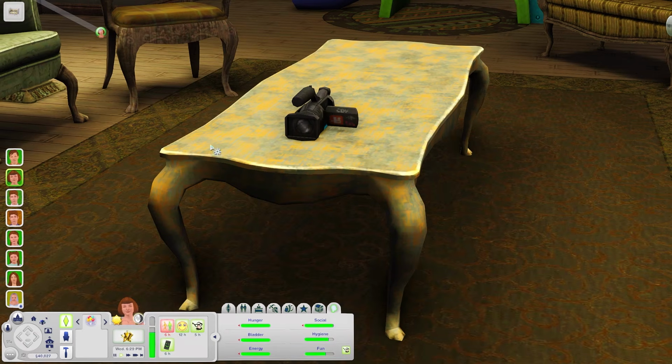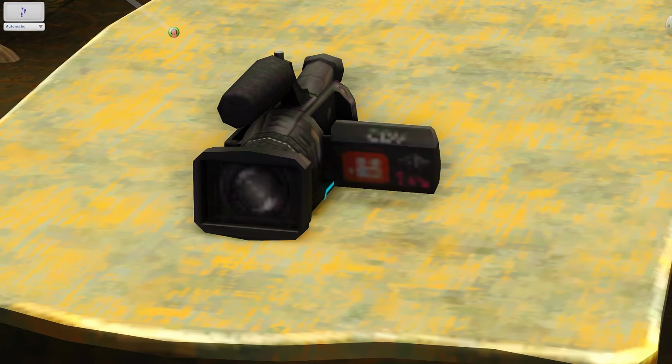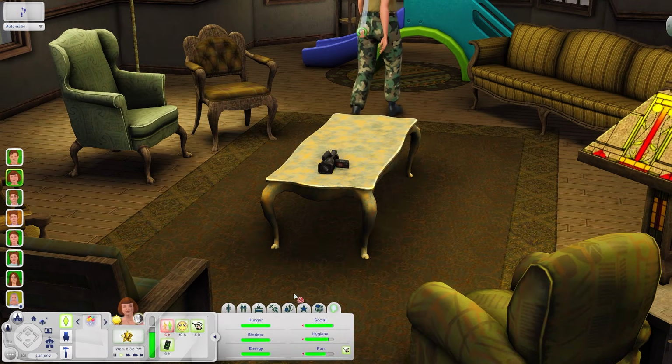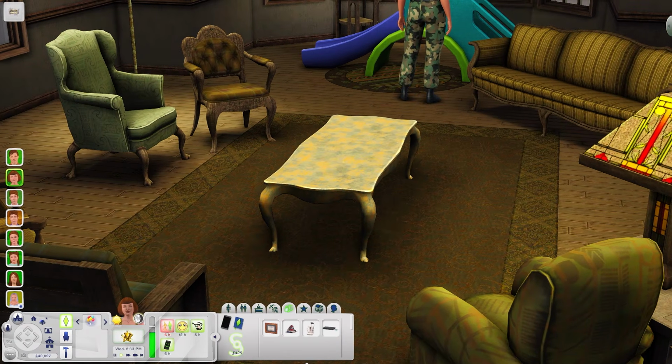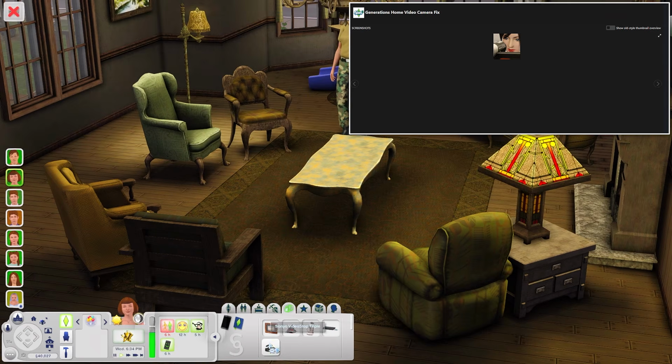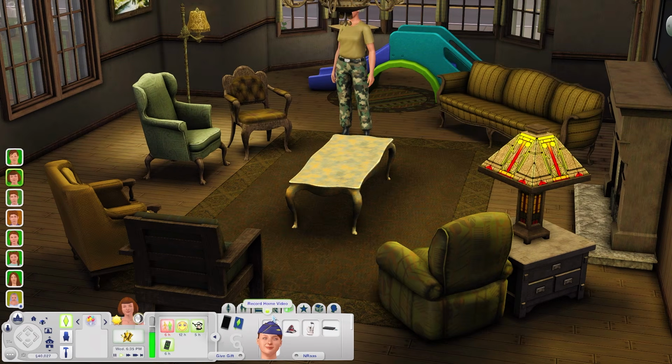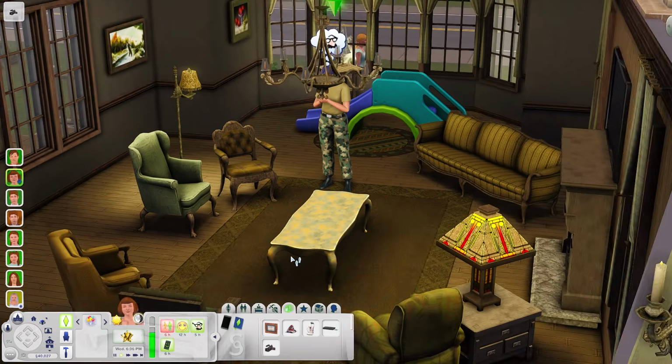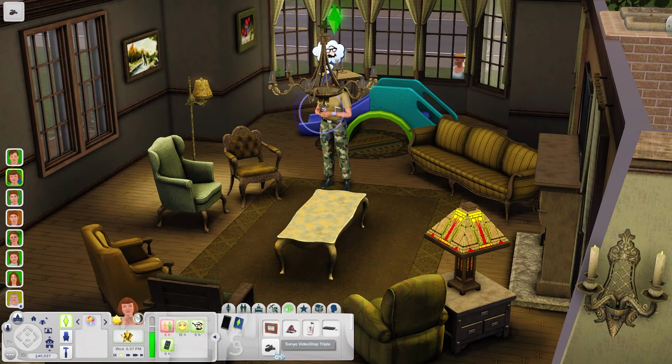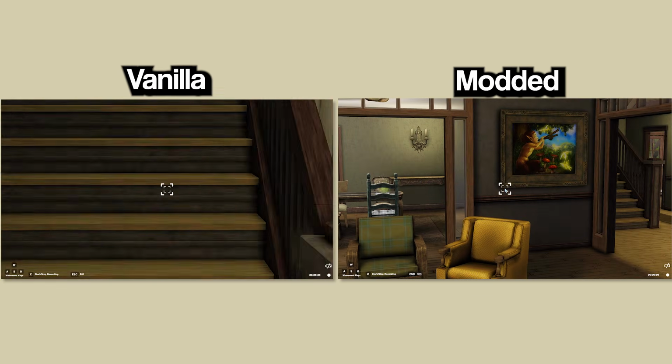The last family related mod I have for you all actually has to do with this little guy right here. This is the Sims 3 Generations video camera. I love to use these, though I will say I do forget to use them quite often, but they are a cute idea.